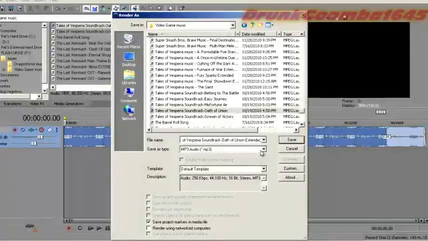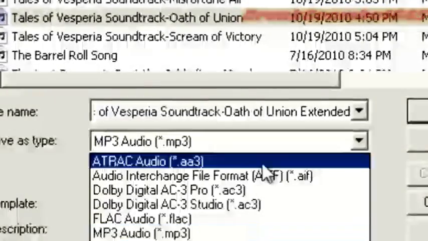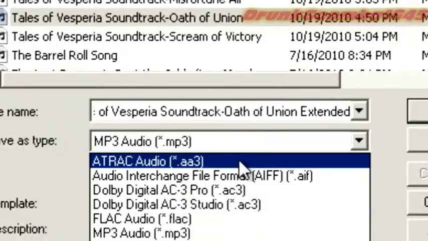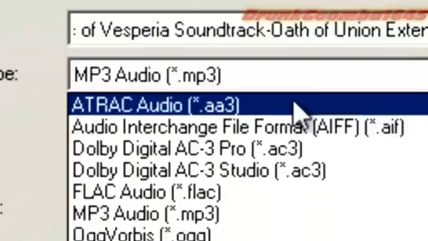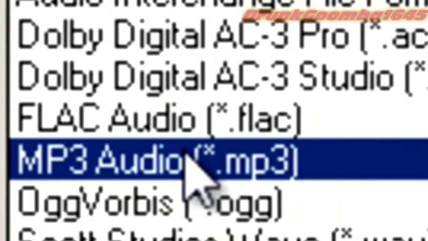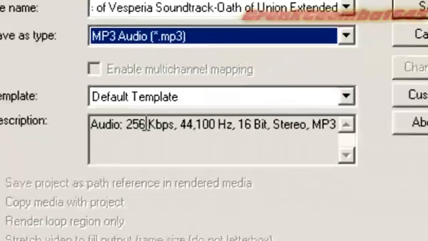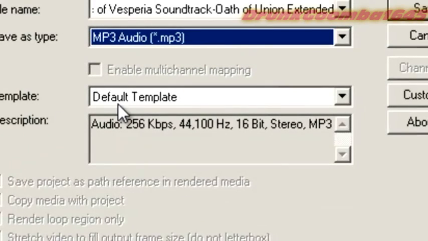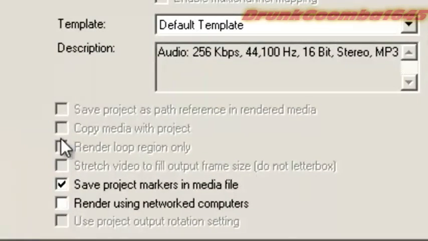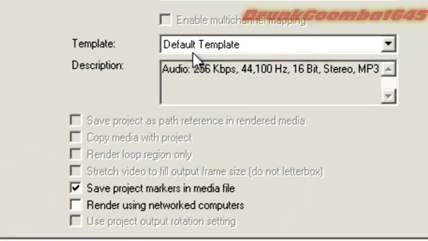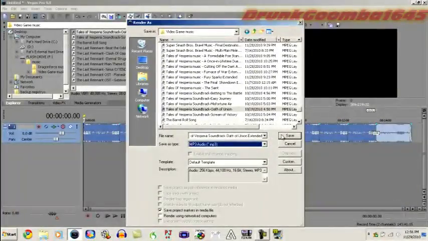Another thing, before you actually save the file, the default file type it'll give you is atrac audio .aa3. You want to render this in MP3 format, so just scroll down and select MP3 audio, which is .mp3. As for templates, just leave templates alone. You don't really need to worry about loop regions either, or anything else down here. Just leave everything as it is, and let's actually render the file. It shouldn't take any more than 2 to 3 minutes, 3 minutes at the latest.